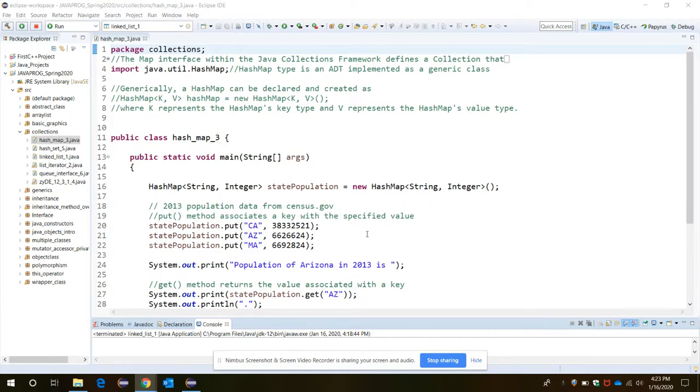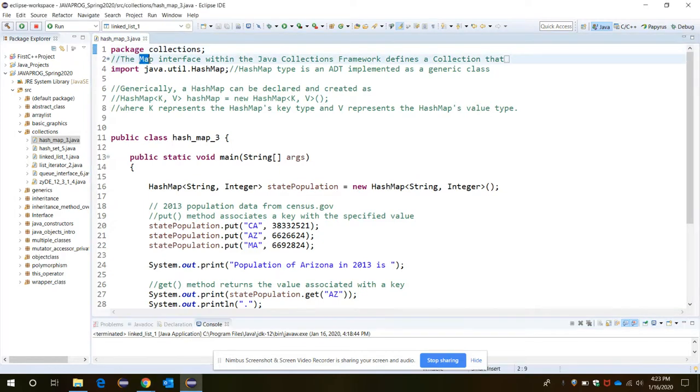A program may wish to look up values or elements based on another value, such as looking up an employee's record based on an employee ID. So there is one interface named Map. This interface, within the Java collection framework, defines a collection that will associate values with associated keys, which are also called maps.